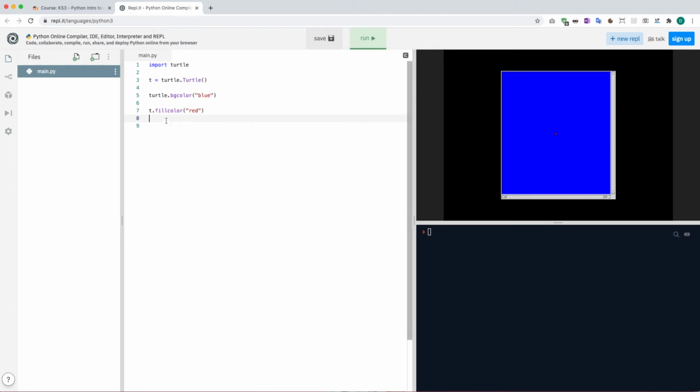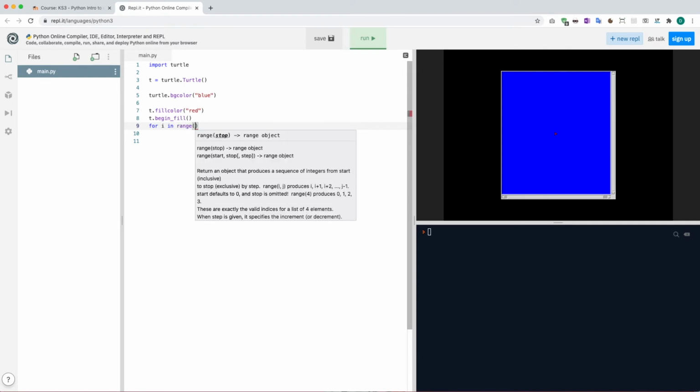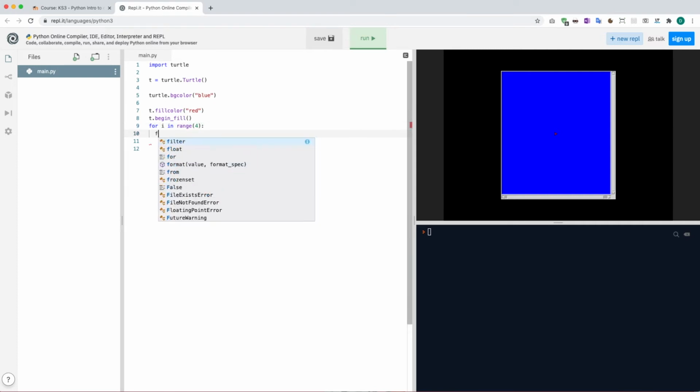Now this would actually work if we put a sequence of commands in. So I'm just going to start now. I'm going to use the words begin fill, okay? And then I'm going to create a shape. I'm not going to be adventurous in my shape. We're going to do a quick loop. So I'm going to say something like for i in range, and we'll do it four times to make a square. So I'm going to say t dot forward, we're going to put 10 in there, we'll do a small one. Nah, we'll do 51.